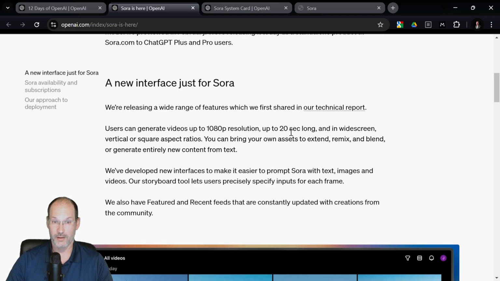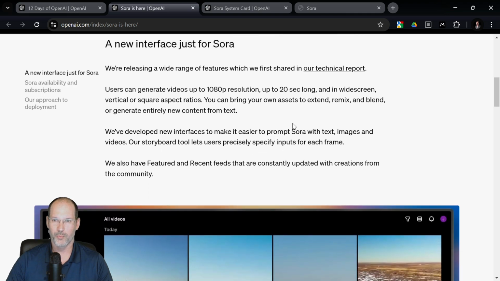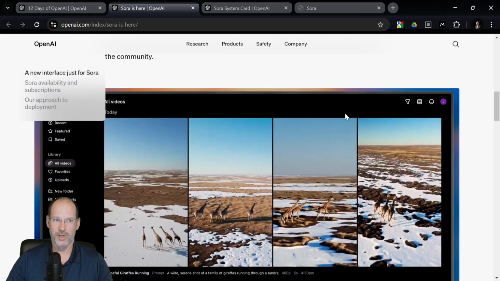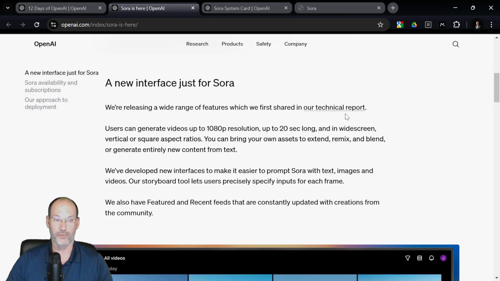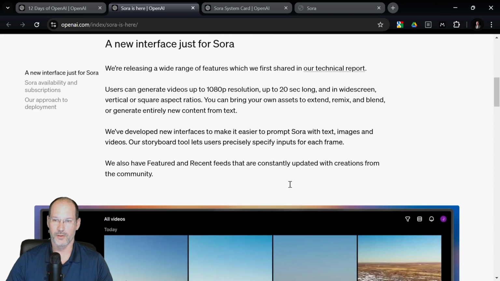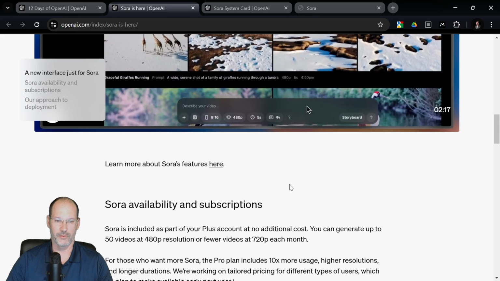We can generate videos to high res, up to 20-second long, widescreen, vertical, square aspect ratios. You can bring your own assets to extend, remix, and blend. So this is pretty incredible. So you can bring in images and then manipulate those and have Sora do some fun things with that. Prompting it even with text and images.